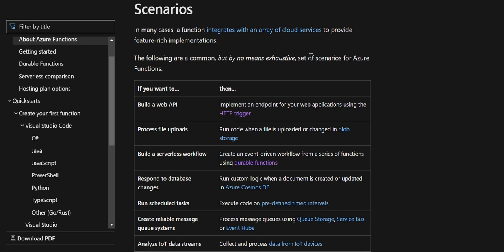See, an Azure function can be triggered in multiple ways. That's why they provide a concept called trigger. The trigger can be HTTP, it can be blob storage, it can be a message queue, whatever. So one such example is build a web API, implement an endpoint for your web application using an HTTP trigger. Whenever I put a request from my web browser or from Postman, that is basically an HTTP trigger, and whenever that trigger comes, execute my Azure function.